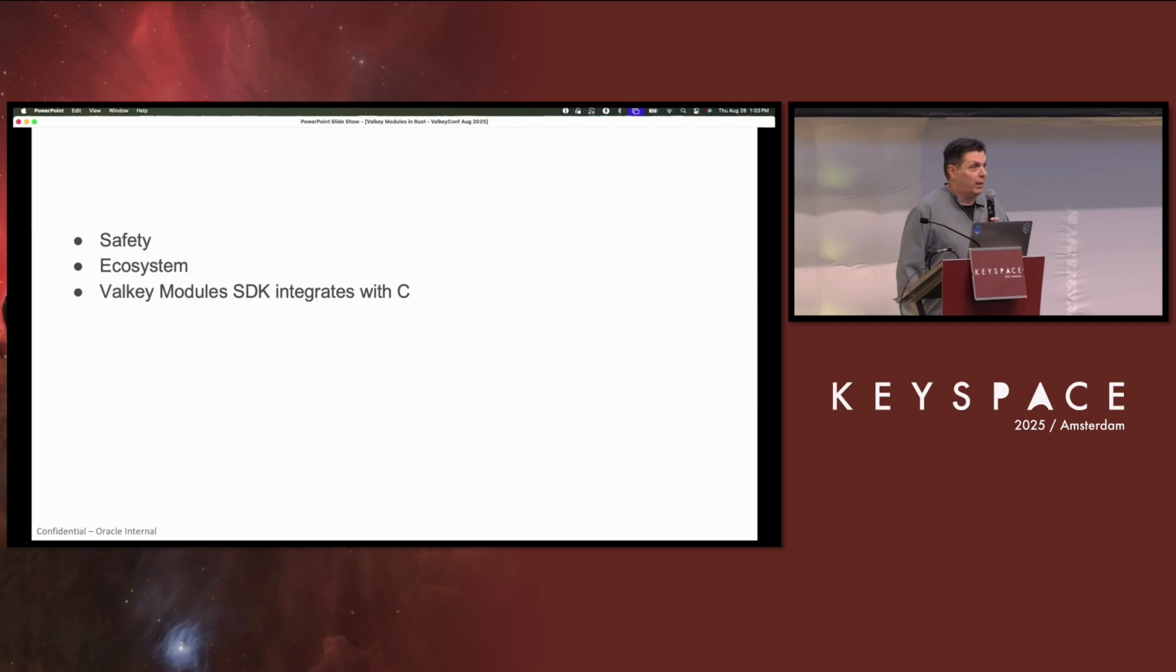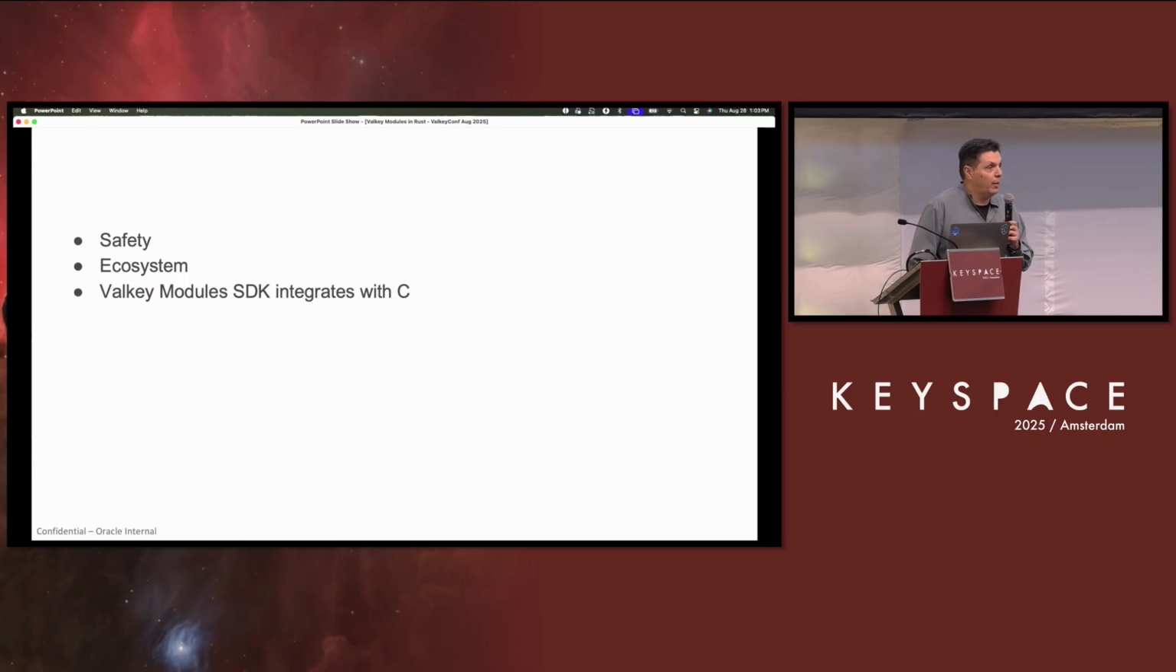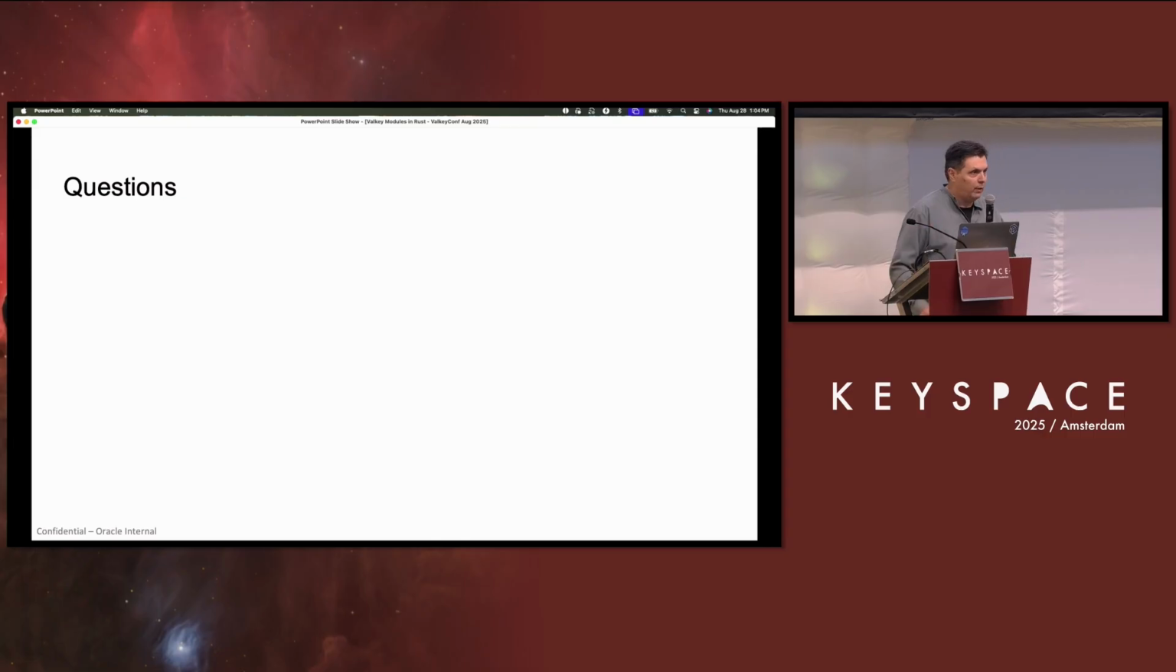Another reason I like to build Valkey modules in Rust, and program in Rust in general, is the ecosystem. Cargo is a really nice tool for build management, dependency management, unit testing. The crates.io, crates are Rust libraries. It's a very large repository of various packages, which saves you time. And of course, the Valkey modules Rust SDK helps you integrate with the Valkey C code. Are there any questions so far?